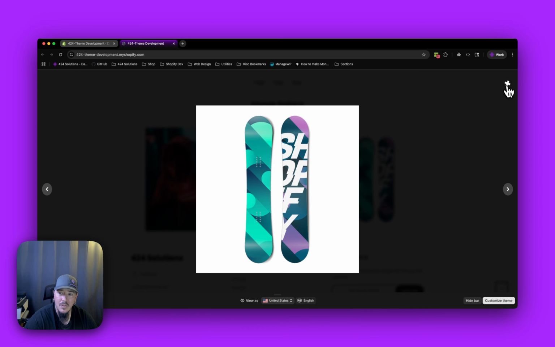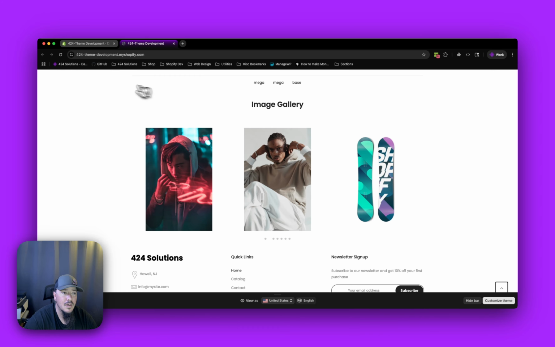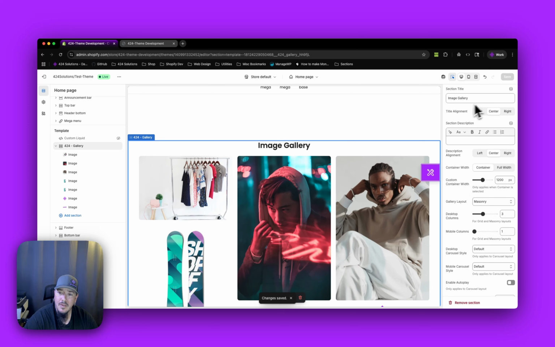Got a cool little lightbox. Bring up the image real big. Let's go back to masonry real quick. Save that. All right, so let's look through some of these settings. You have the alignment for the title, description, and whether you want a container or full width. So when you're full screen, if you want it all the way across, you'd select full width. Default's 1200, which is usually what most stores use.